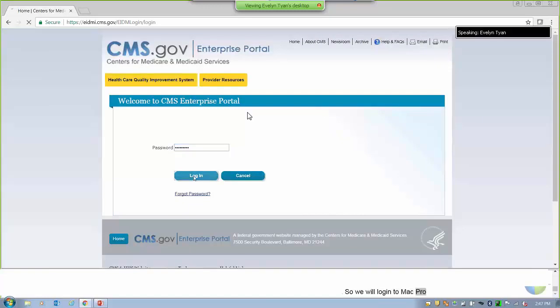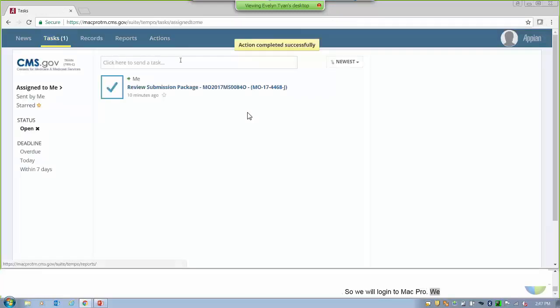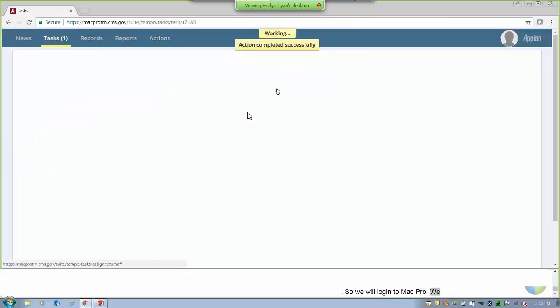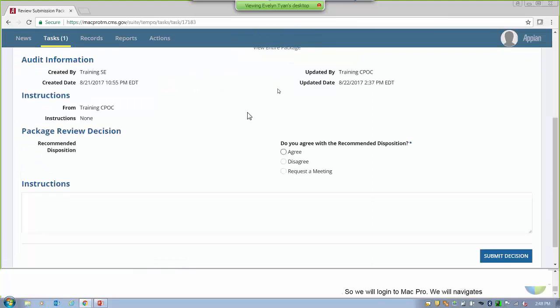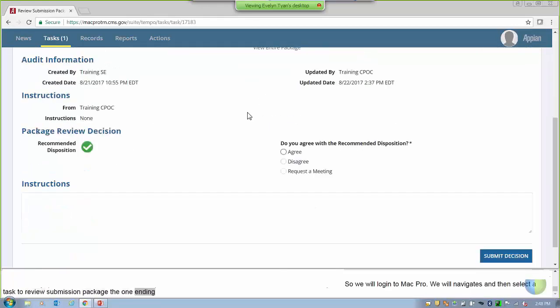We will navigate to the Task tab on the upper toolbar. We will select a task labeled Review Submission Package with the package ending in 4468J. The senior reviewer will see the CMS point of contact's recommended disposition of approval as indicated by the green check mark. We now have the option to agree, disagree, or request a meeting regarding the recommended disposition.